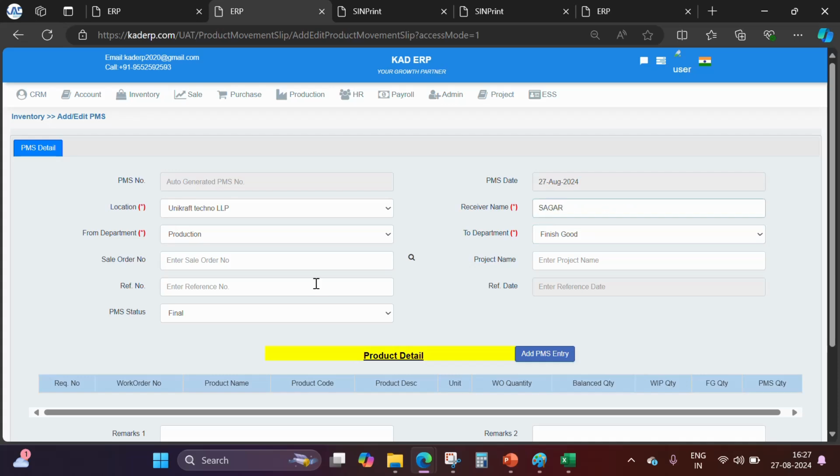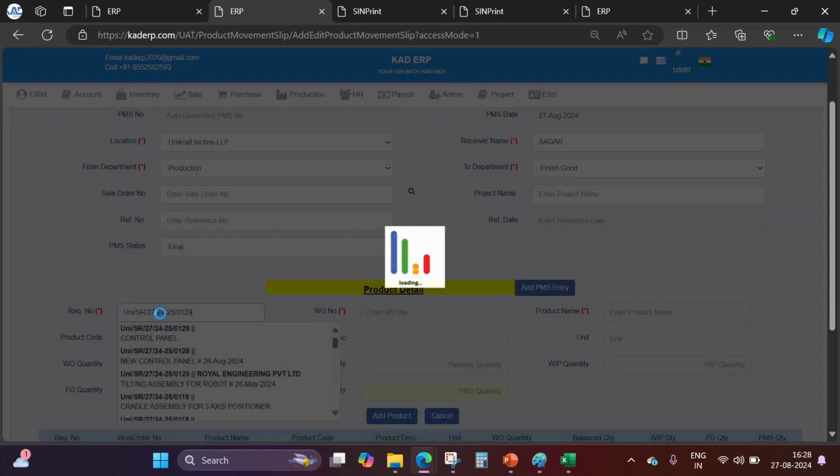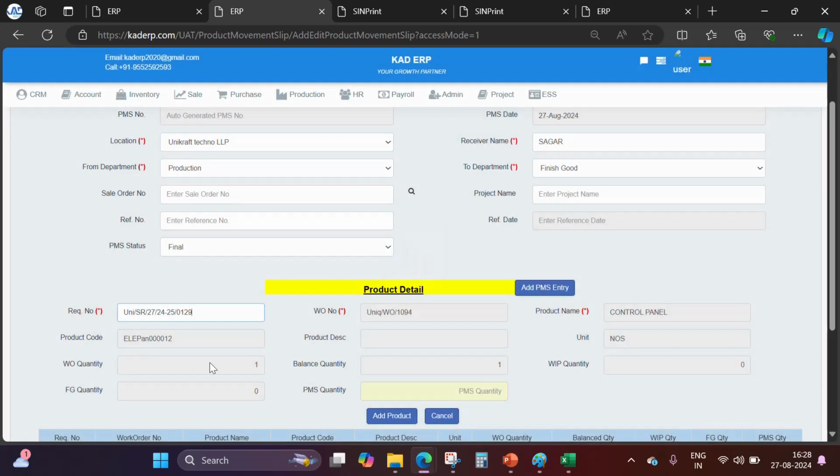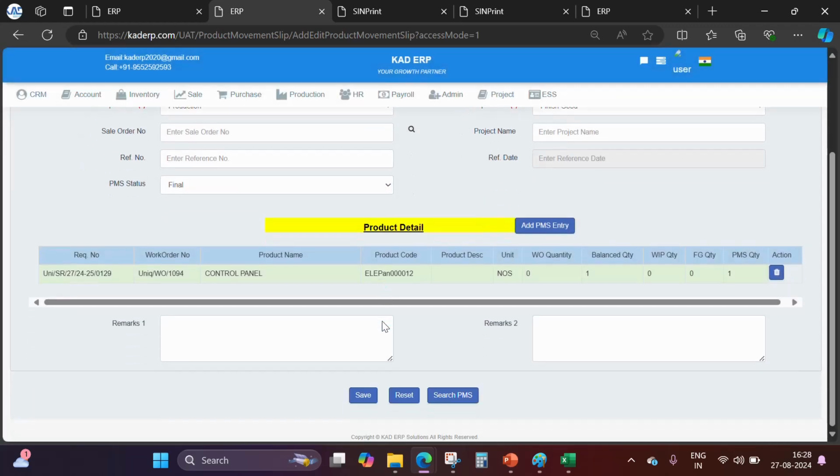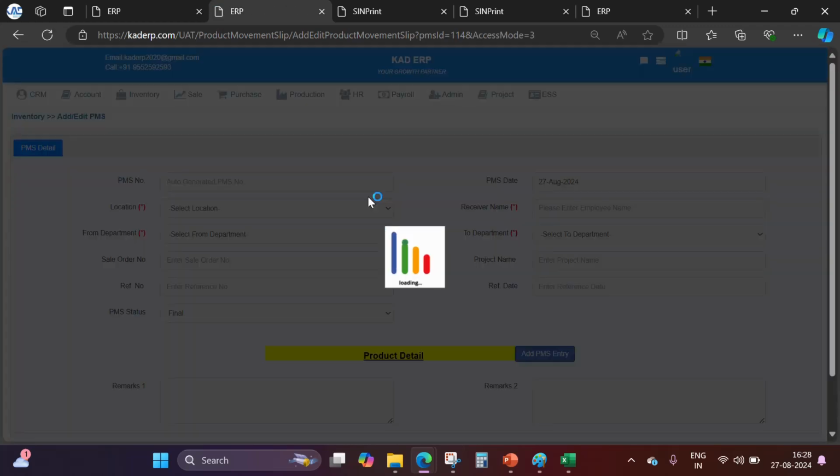Click on Add PMS Entry button. Enter the store requisition number. Let us take store request 129. Enter PMS quantity and click on Add Product button. Click on Save button to save this PMS. After the successful message, we can see that the PMS number got generated.